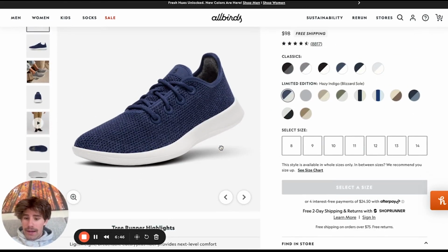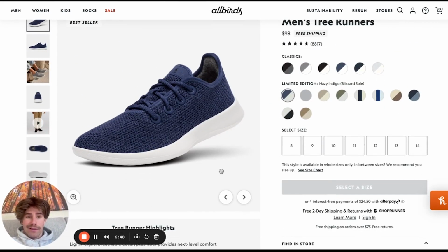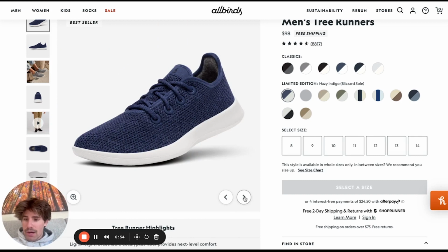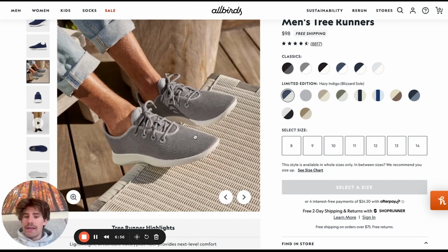Okay, now I want to start with Allbirds again because this is just an incredible site. Look how clean their imagery is. They use a mix of product imagery in their thumbnails, and then they immediately go to lifestyle. You need lifestyle images on your website. If it's only product imagery, it does not get the job done. You want to actually get some lifestyle imagery.